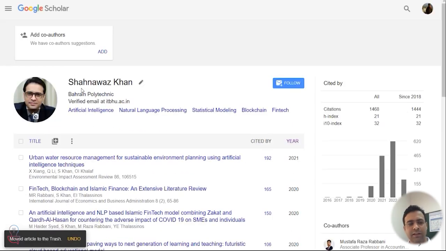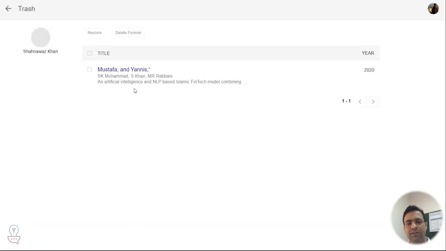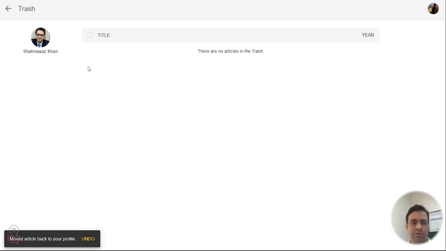When you delete it, it will go to the trash. Then you can restore it from here, or delete it forever, so that it won't appear in your profile. If you restore it, it goes back into your profile. Okay, this is one thing.